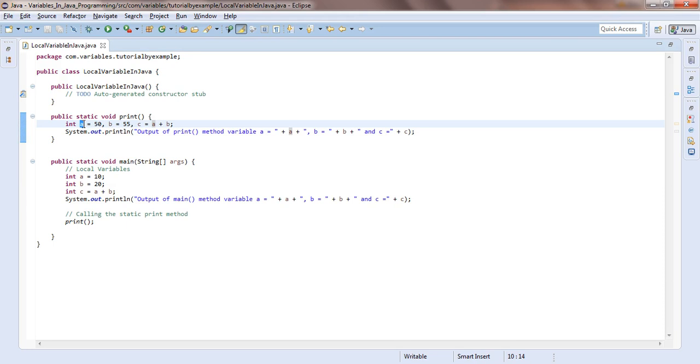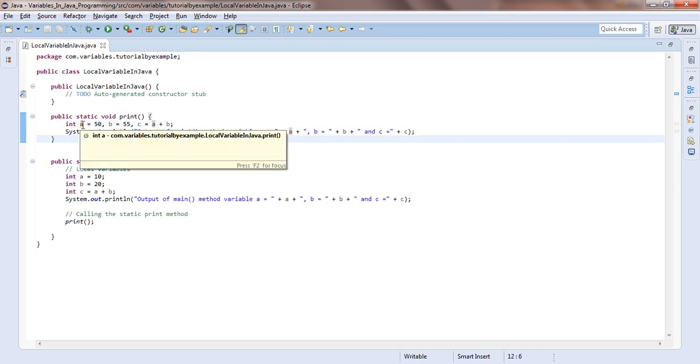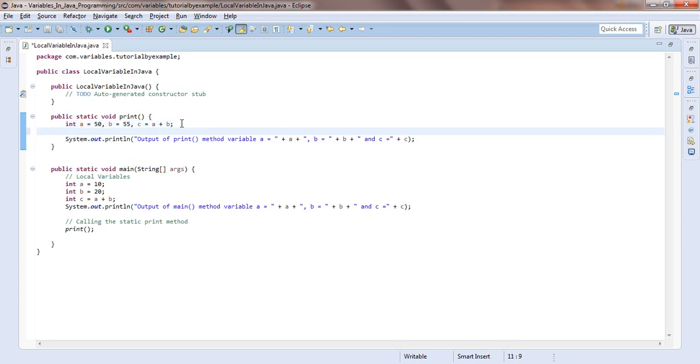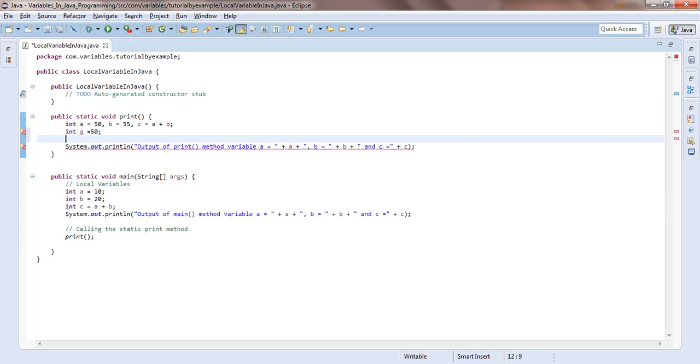For example, in a local variable, I have defined int a, and the value of a I have put as 50. Again, int b, value of b is equal to 55, and c is equal to a plus b. This is one way. Second way we can do it, like int a equals 50, int a.